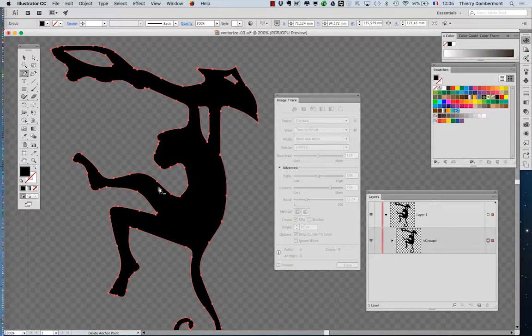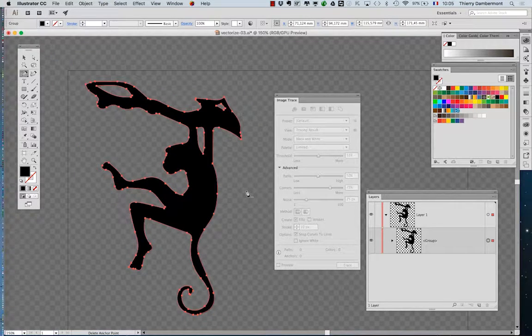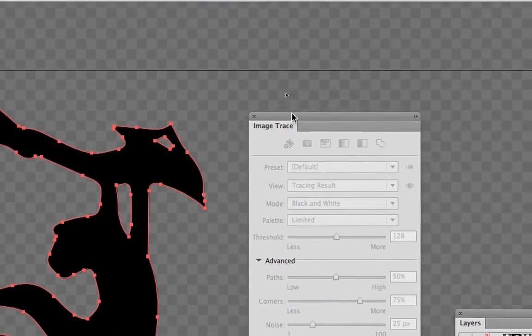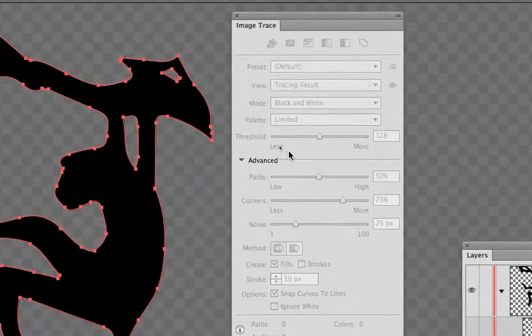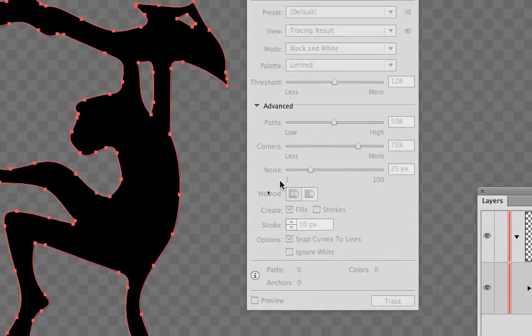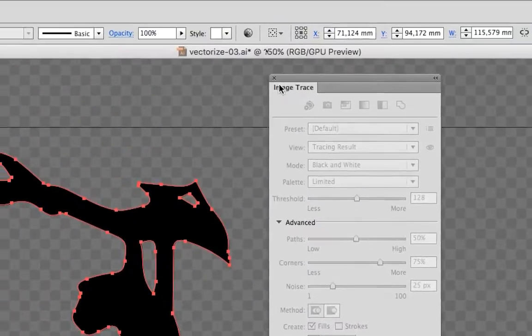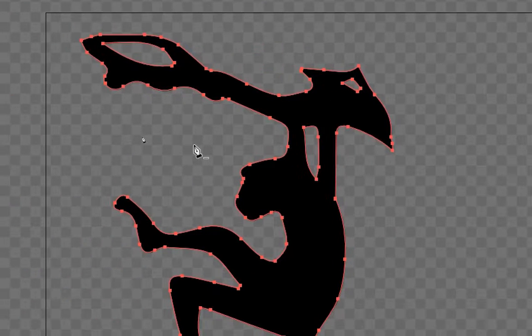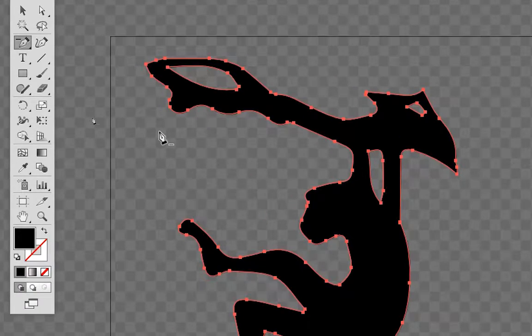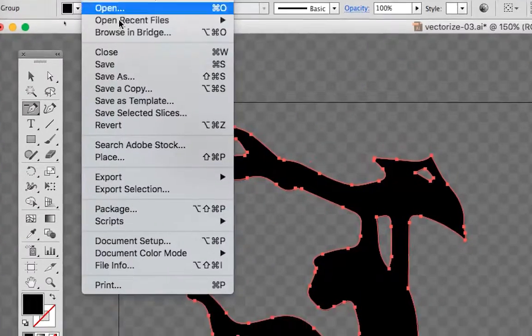So what is expand? It's going from a modifiable state to a less modifiable state. So you're no longer able to choose the way the linked file is transformed into vectors. The Image Trace panel is all grayed, but it is a different state of the graphic, and you will be able to do other things to it. So let's save this.